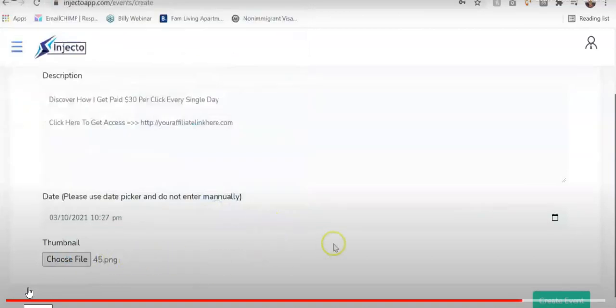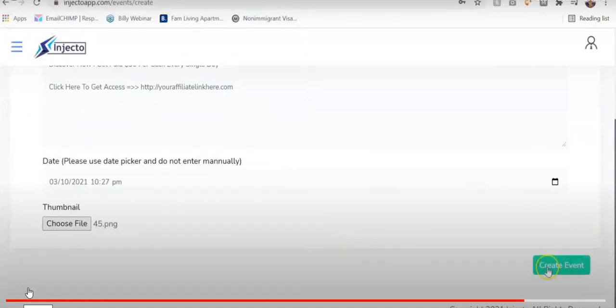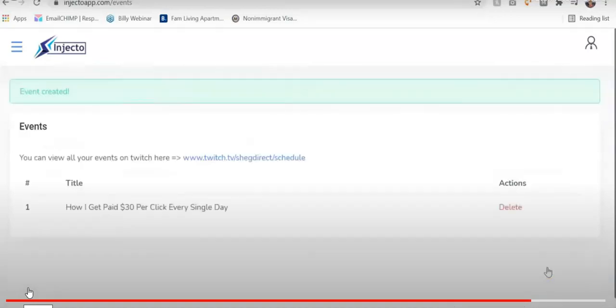Use this and click on open. So as you can see, the thumbnail has been added, and then boom, this is the third click, which is create events. And as you can see, in three simple clicks, our event has been created. So you can see the event is here.